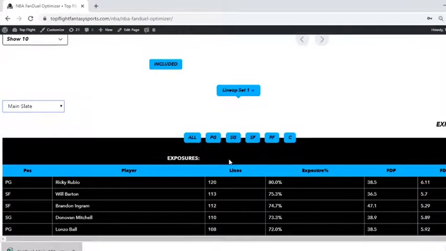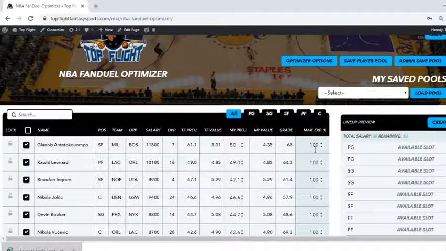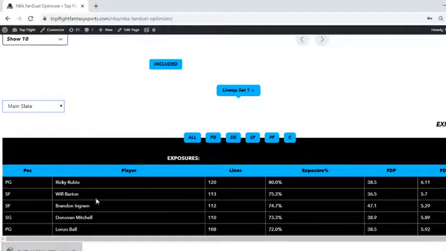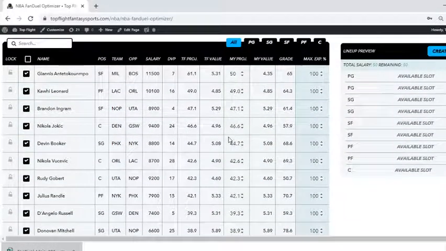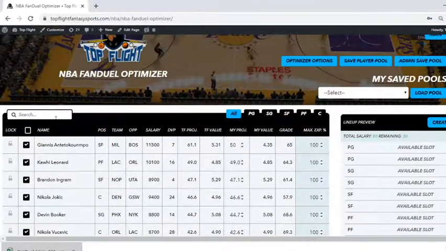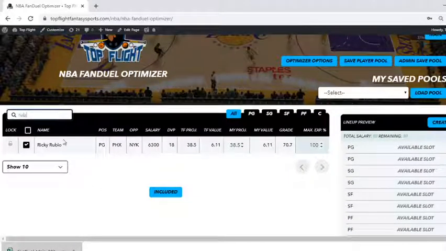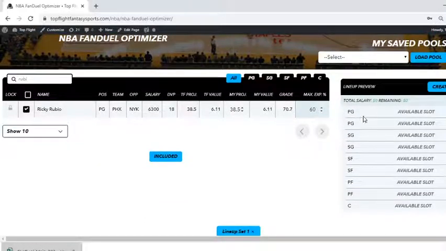Now, say you want to change player exposures. Let's look at Ricky Rubio, for example. It spit Rubio out at 80%. Say you don't want Rubio in more than 60% of your lineups. I don't see him listed here, so we're going to type in his name, Ricky Rubio. Like I said, you don't want him in more than 60% of your lineups, so you can change the individual max exposure to 60%. And that means it shouldn't put Rubio in more than 60% of the lineups.